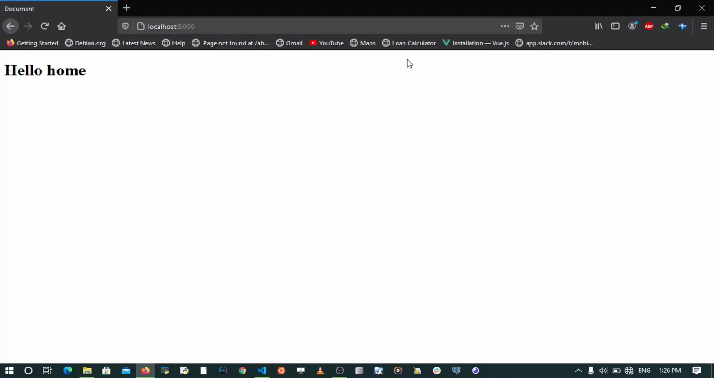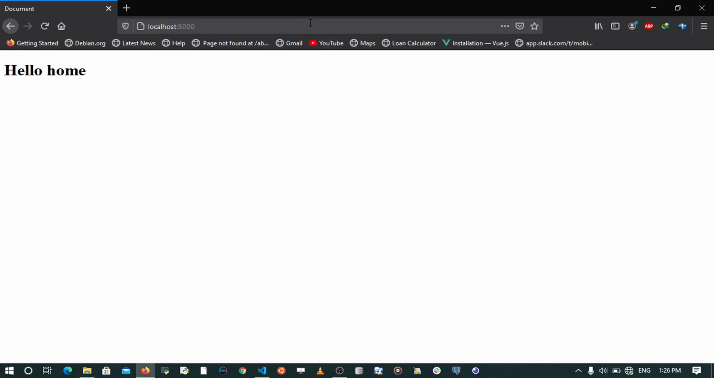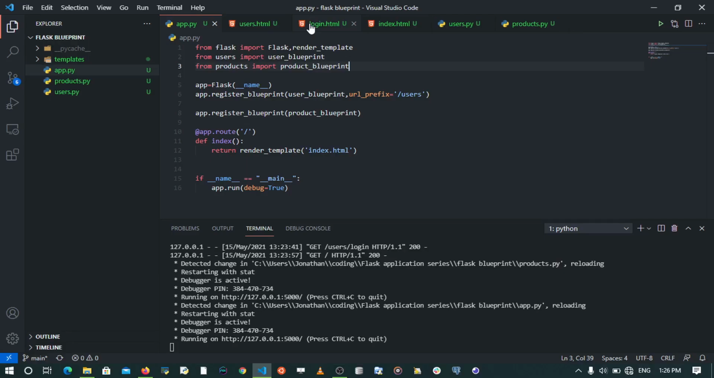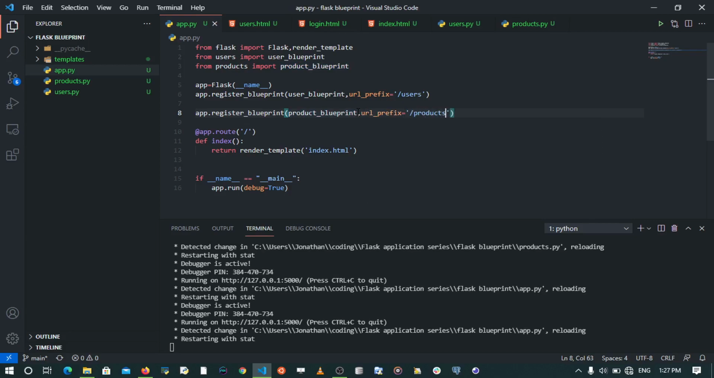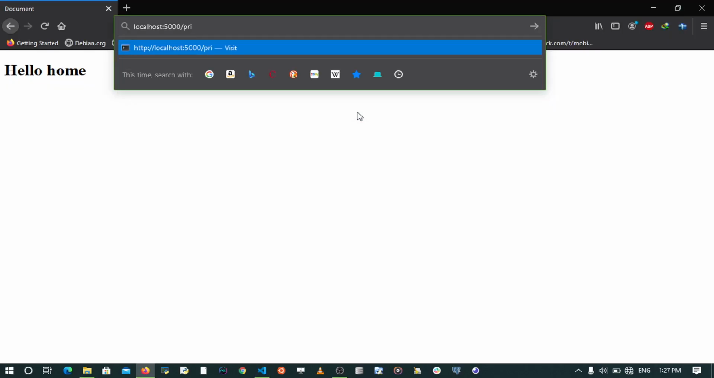So after that, when I come to the app, I'm going to go to localhost 5000. Forgot to specify a URL prefix. So let's say for the URL prefix for the products blueprint, let's call this products. When I save this, we shall go to localhost 5000 slash products.